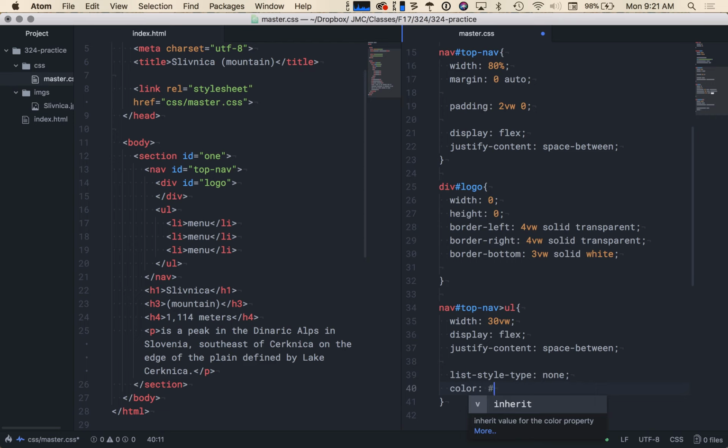Okay, the shorthand for white is hashtag FFF, because it's just 6 Fs. That's white. 6 zeros would be pure black. I don't know what middle gray is off the top of my head. I think it's F5. But anyway, that's shorthand for that.